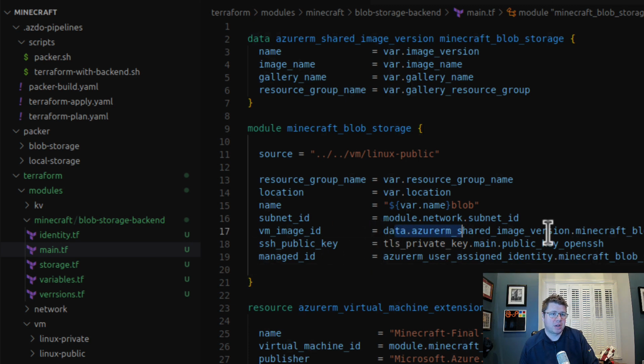Now the VM image, the data reference, I'm leaving in there. The SSH key, I think I should pass that in as a variable.